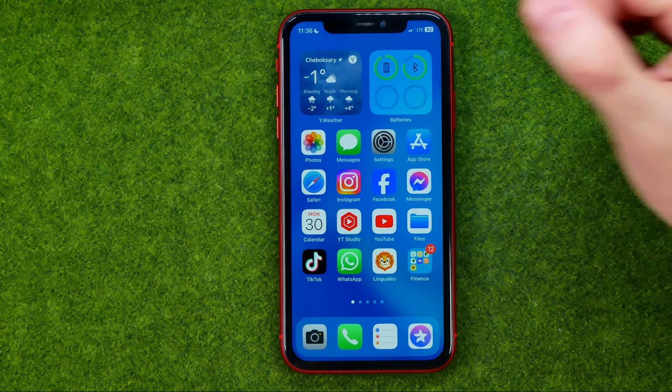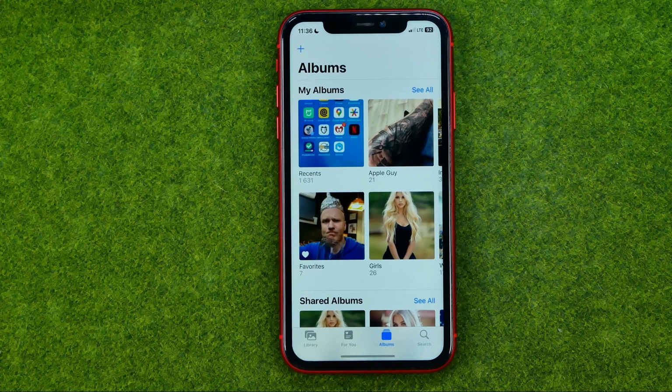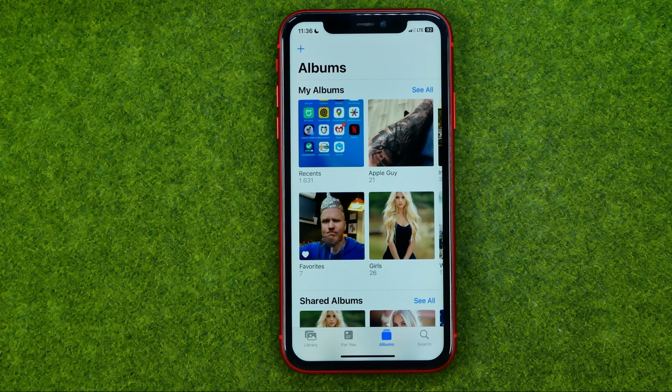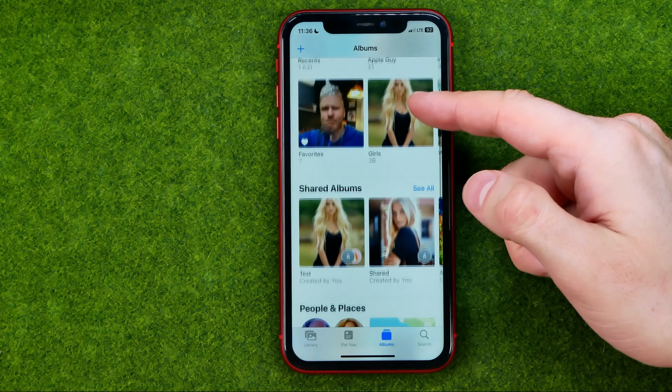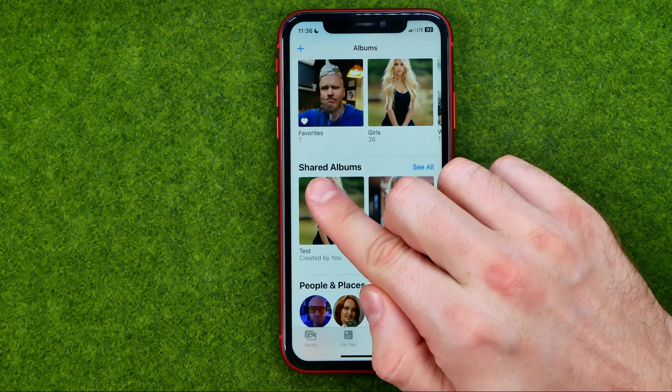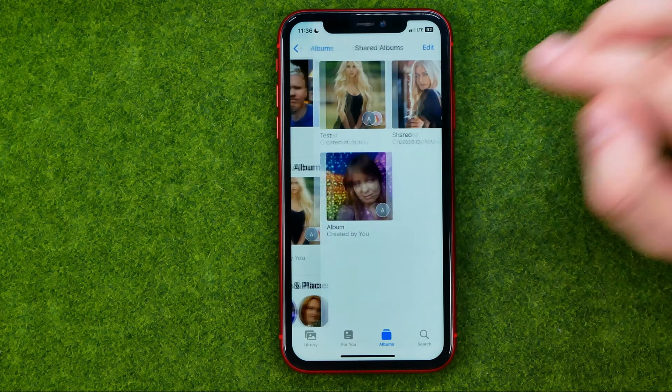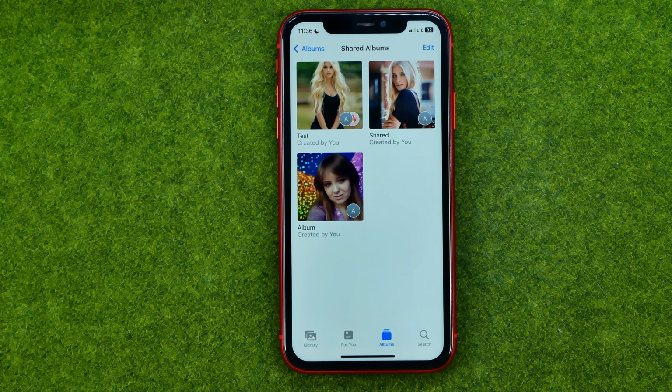Thanks guys. So let's get started, and first off, open up the Photos app and then tap right here to head over to Albums. If we scroll down a bit, we'll find Shared Albums. We can tap on See All to see all our shared albums in one place.